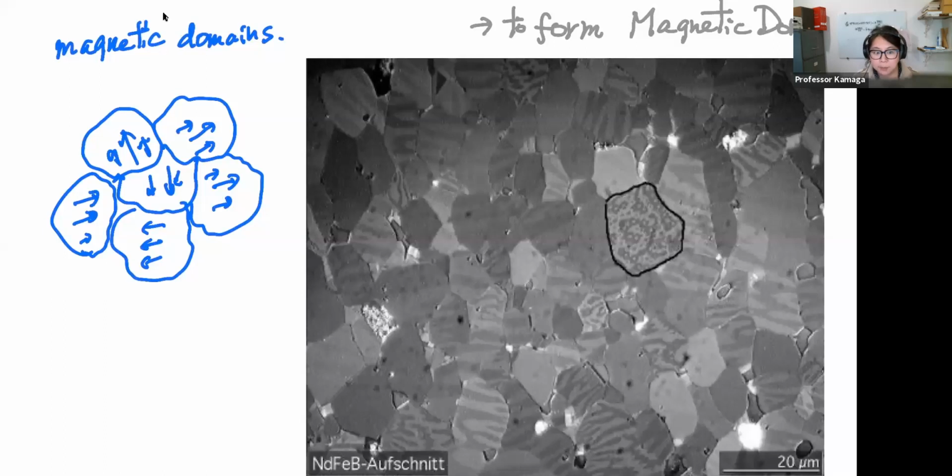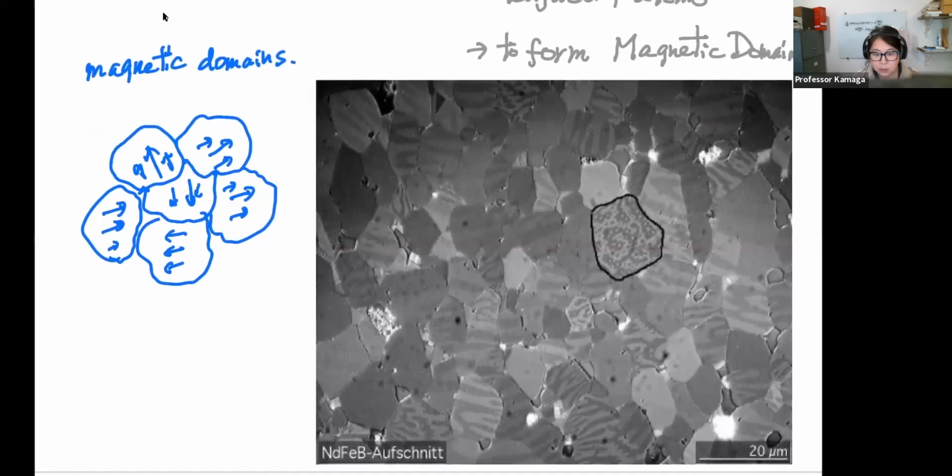So here is the picture of the magnetic domains using a special microscope that you can polarize so that you can align it in a certain direction to see the color difference of all the magnetic domains. And you see that they all have a different color, which means they're pointing in different directions. So the magnetic domains are pointing in different directions.